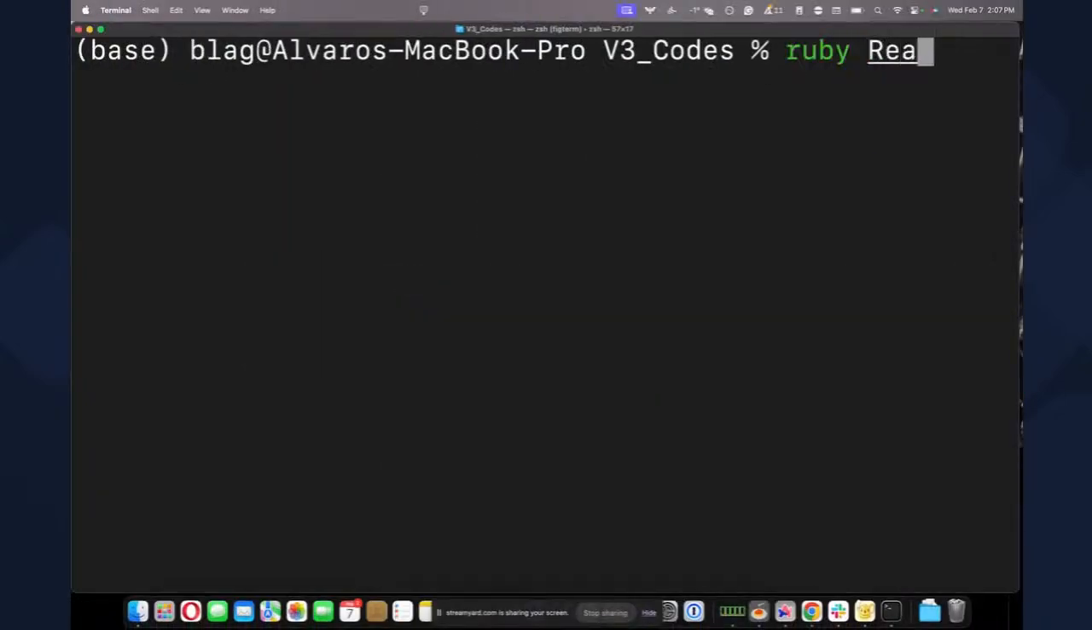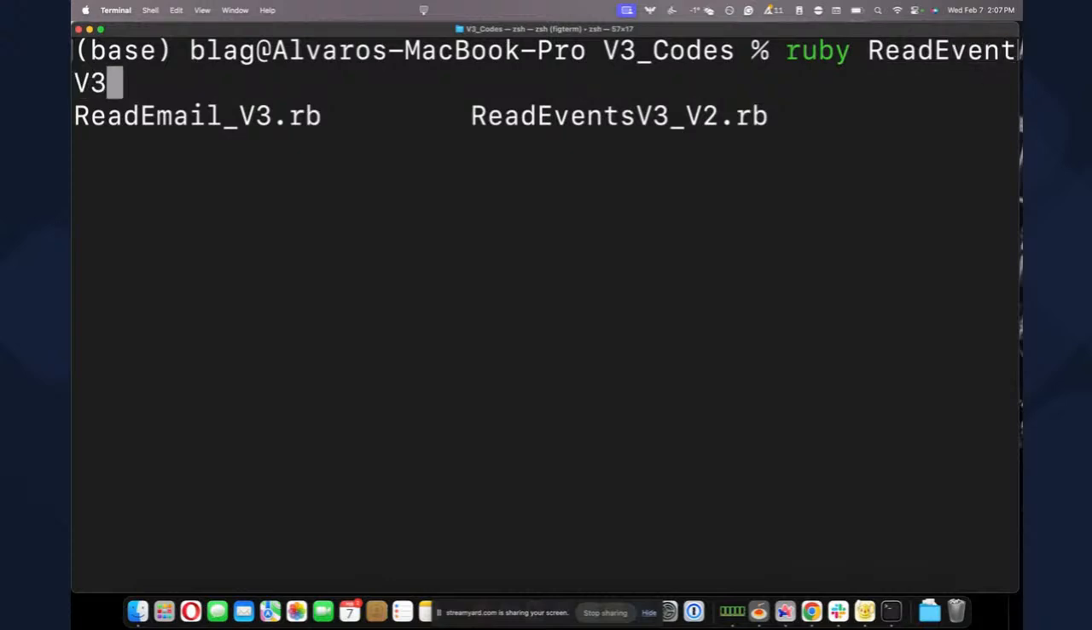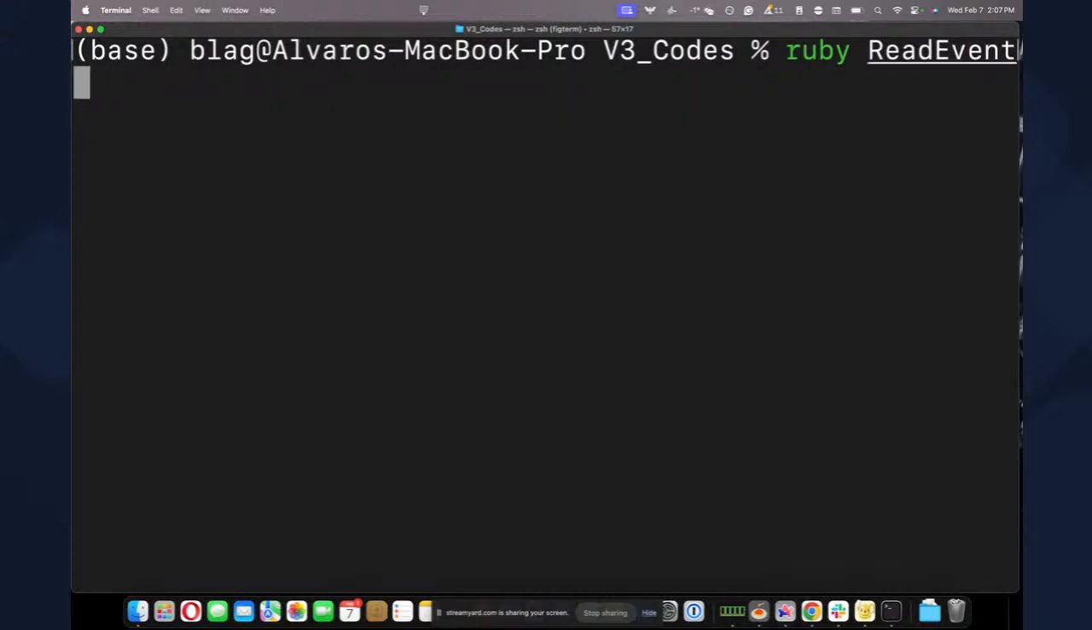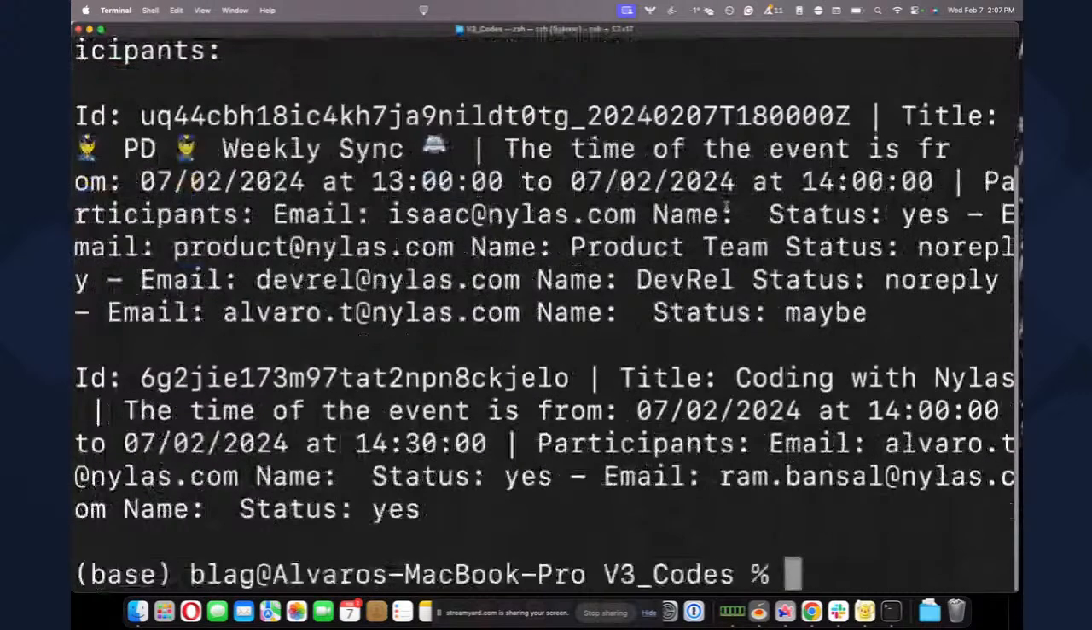So Ruby read events. And you can see I have a lot of things here. Read events v3. I think it's, oh, events, sorry. That will be okay. This one should be perfect. So as you can see here, I'm just grabbing 5. I don't have too many events today, to be honest. So I have the ID, the title, the time of the event. So it's today from 1 to 2.